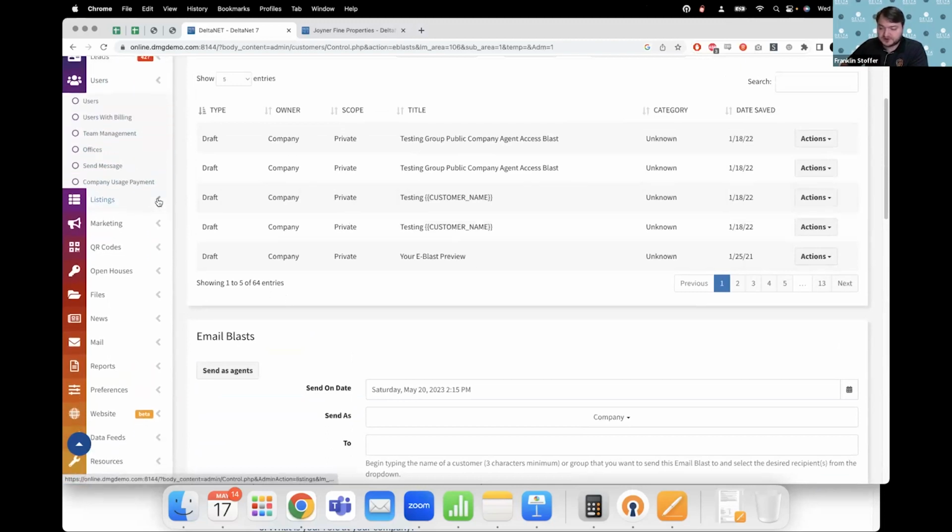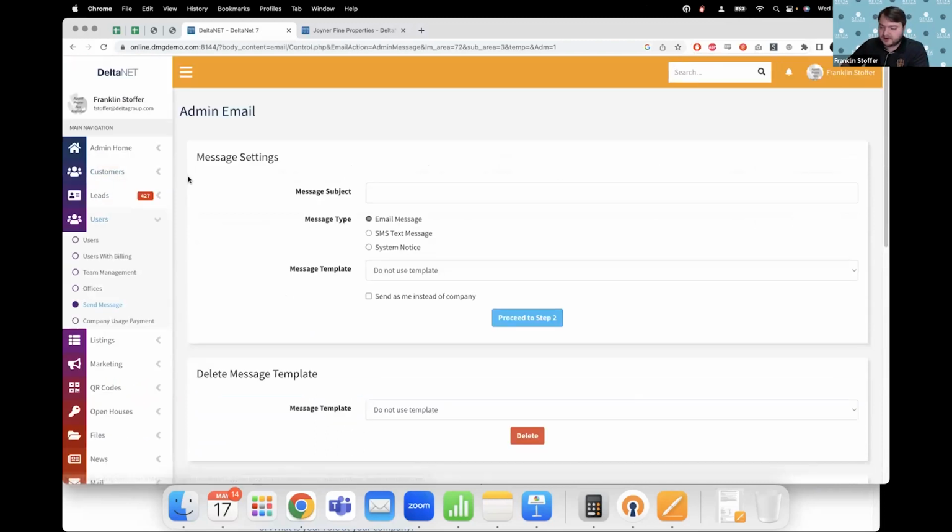Another very popular feature of our system is internal company messaging. And this is something that, again, many of our clients weren't aware was offered within our platform. Under the Users tab on the admin side of the system is a button that says Send Message. And this is designed to be used for internal company communications.